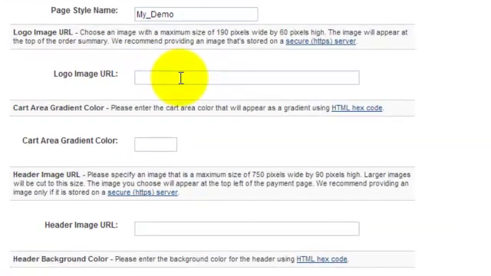The logo image is 190 pixels wide by 60 pixels high, and the header image is 750 by 90. Again, these are maximum sizes, and you might want to go ahead and stick with the max. It just gives you more landscape to work with. But both of these must be hosted on a secure server. In other words, the URL has to start with HTTPS.